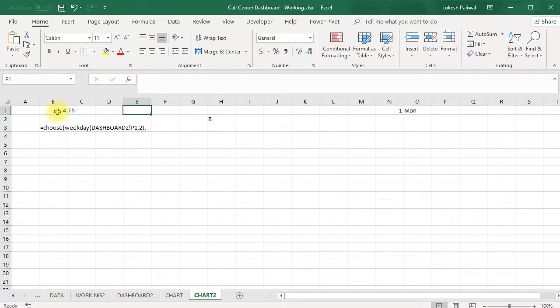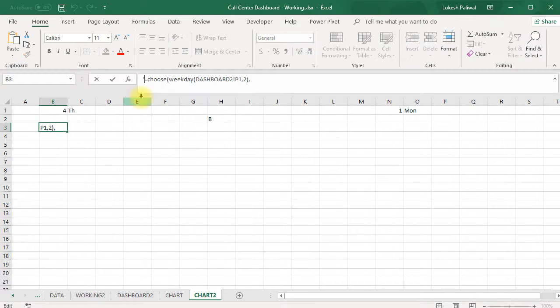Okay, so this is Thursday. But what I want to return in this cell, that means the output of this weekday function, will return in my choose function a value of 4, right? So what I want to return here is the first Monday. For 1st February in my function here, this value indexing is 4.